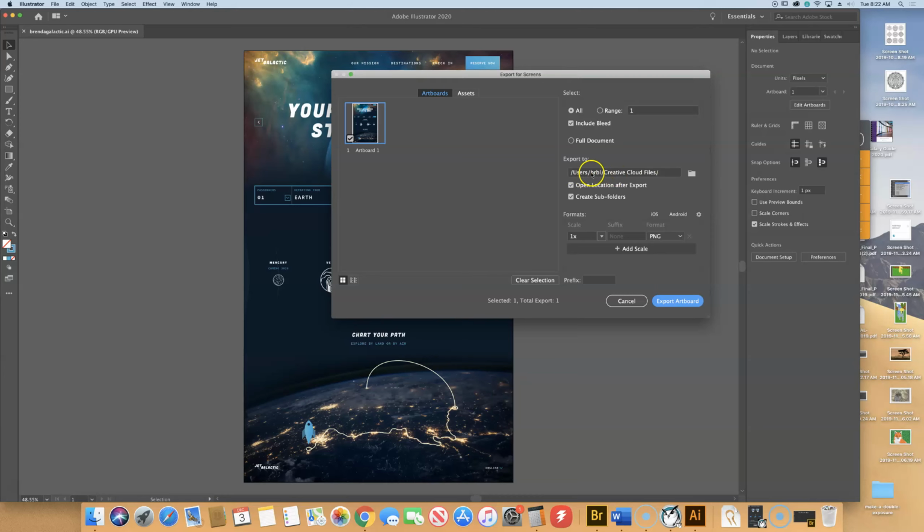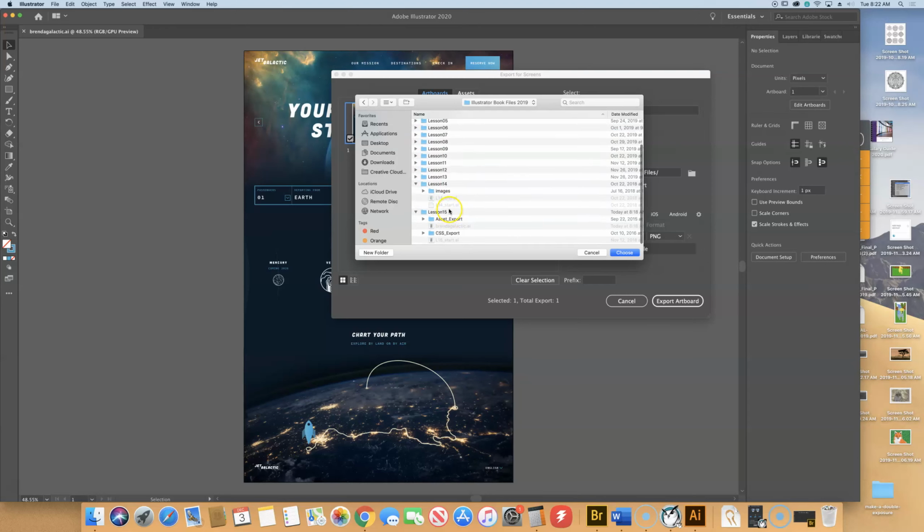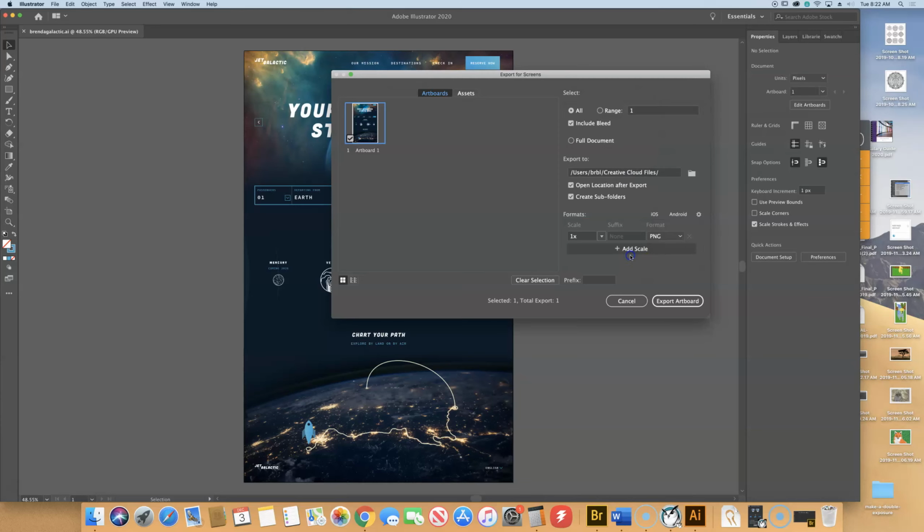We want this to be sent to our lesson 15 files, and right now it's sent to the cloud. So click on the folder to the right and just navigate to wherever you have your chapter 15 files. And choose chapter 15.